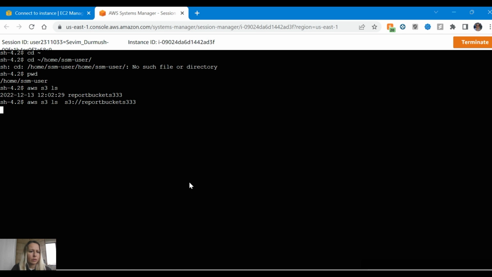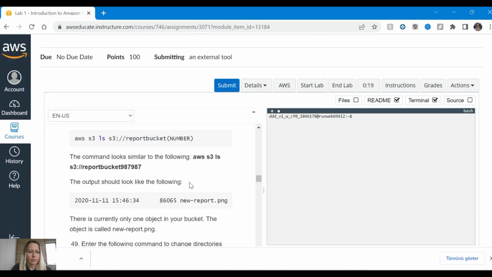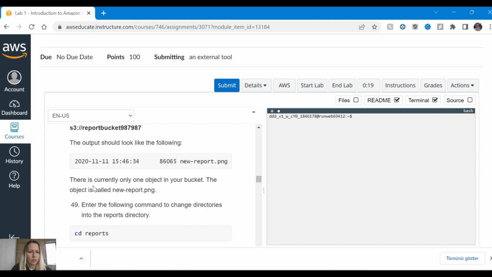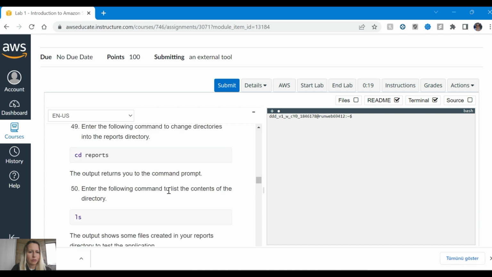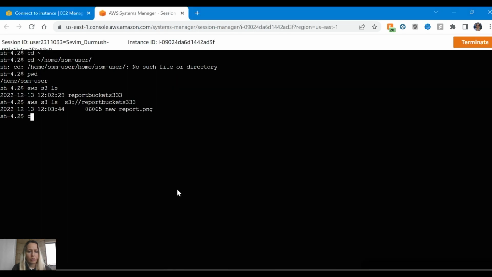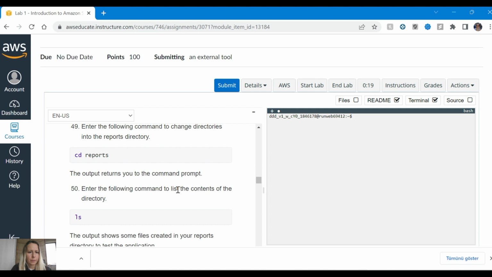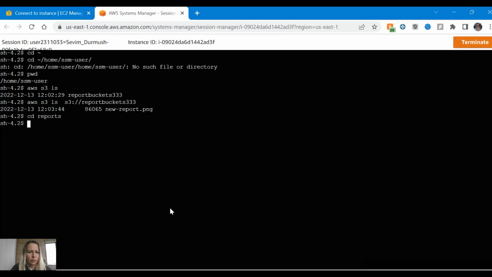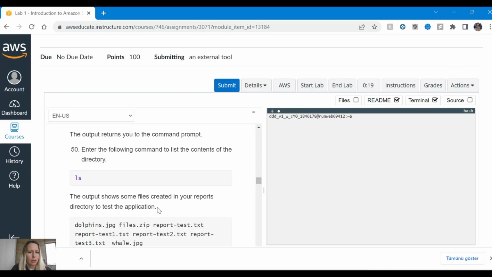Okay, we will go inside new report. There is currently only one object in the bucket. The object is called new report. Enter the following command to list the reports directory. The output shows some files created in the reports directory to test the application.